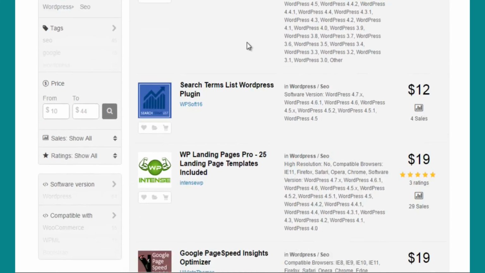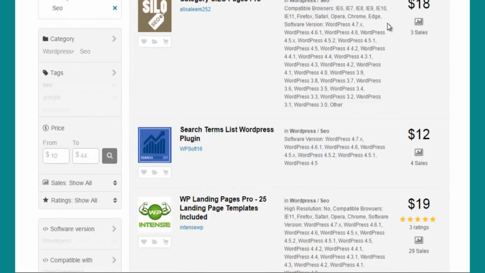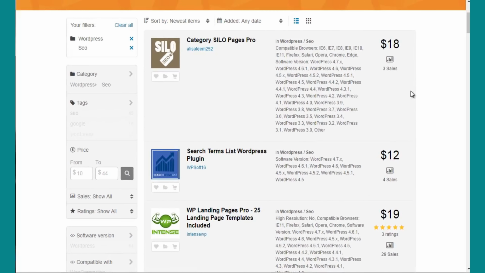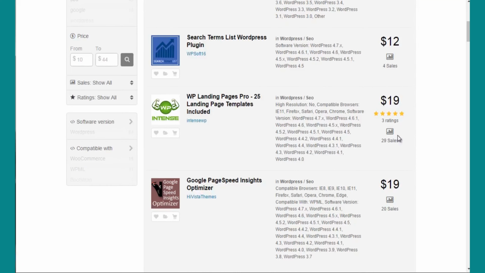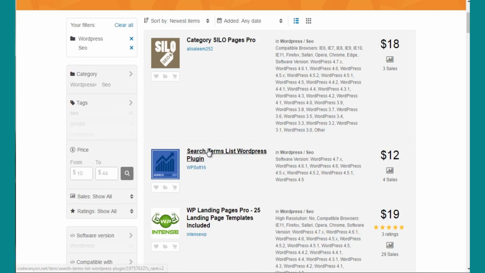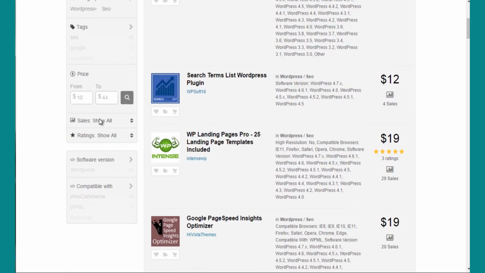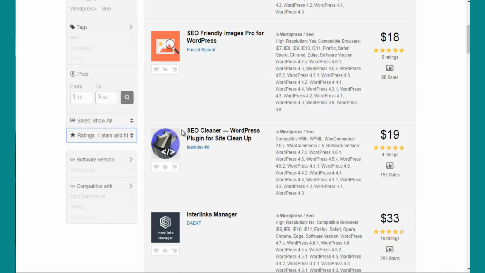So you can see, for example, this plugin has 3 sales and is $18. This one's $12, has 4 sales. This one has 29 sales. Now you can filter things out and find ones that are getting the highest ratings, for example, four stars and above. So we can see that here. And we can look at the ones that are the top sellers.